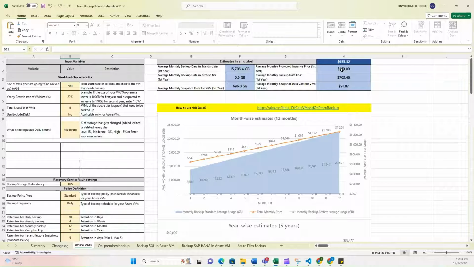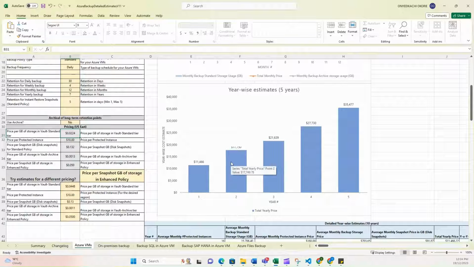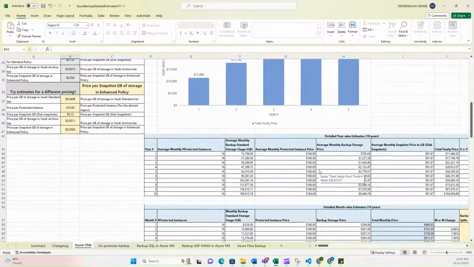All right. So then let's go back down to the interesting part. So now it's saying that in your first year, you're going to spend approximately 11,466 US dollars on just backup. And then it's only what you will get in 5 years. So now let's go down here.